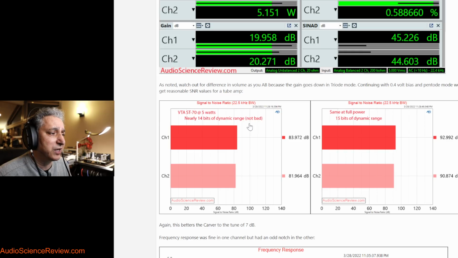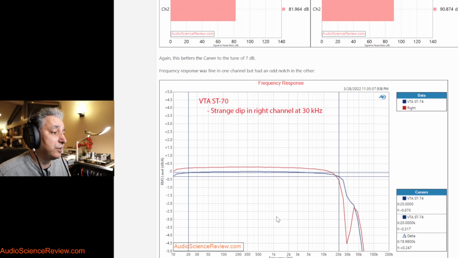I like the fact that it's rather quiet for a tube amp. We get 14 bits of dynamic range at 5 watts playback, and at full volume, it's almost CD, 15 bits of dynamic range. So not bad, and it beats the Carver by 7 dB, which is nice.